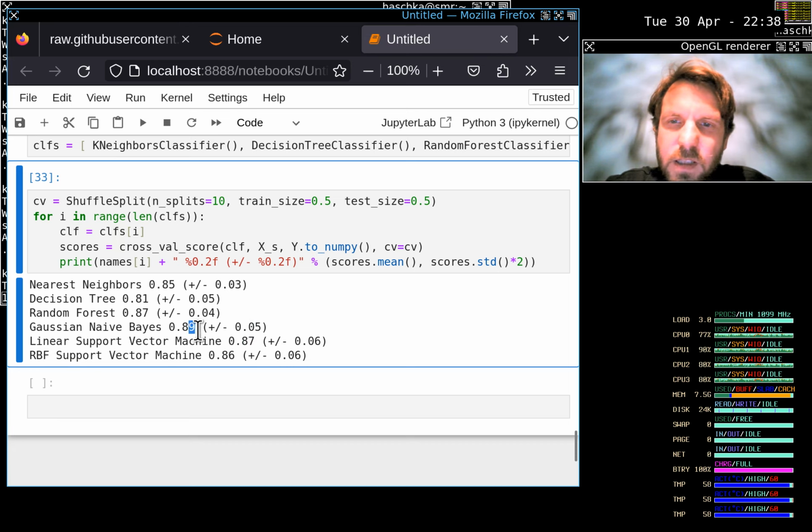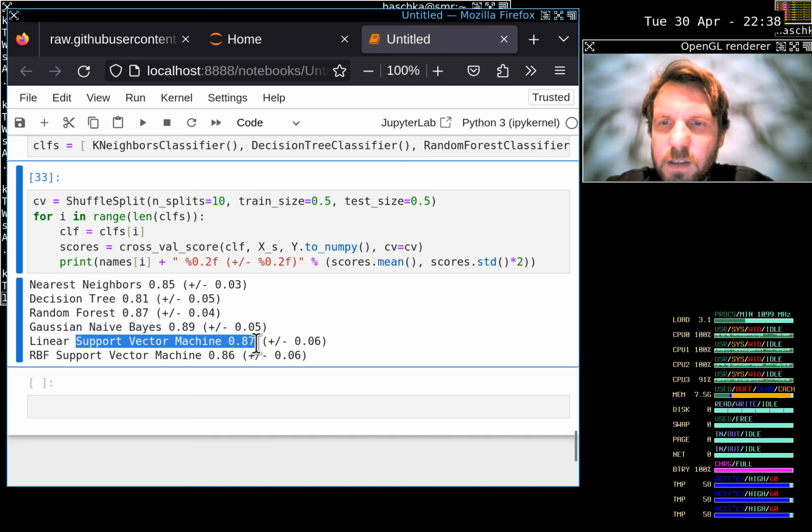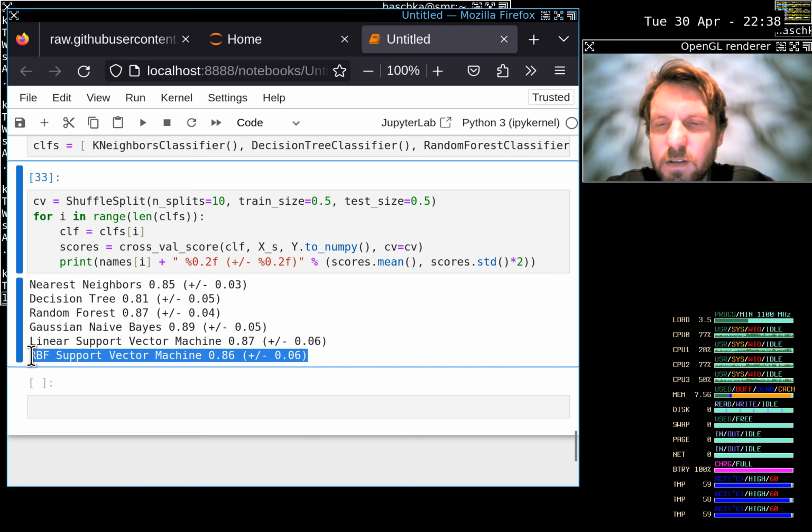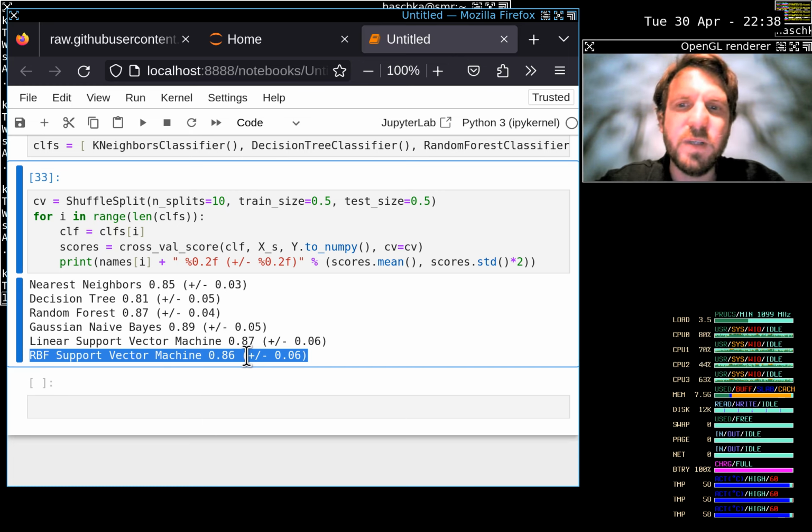So we are at least at, let's say, 0.84, which is better than the nearest neighbors, which is so far the best here. When I look at the linear support vector machine, it looks like this. The radial basis support vector machine in this case doesn't necessarily perform better.